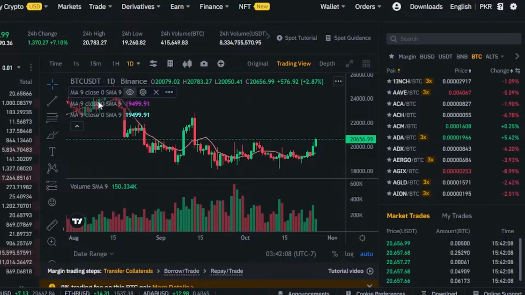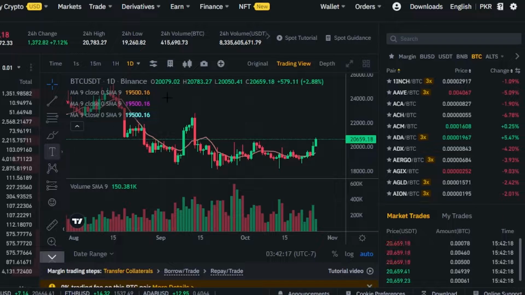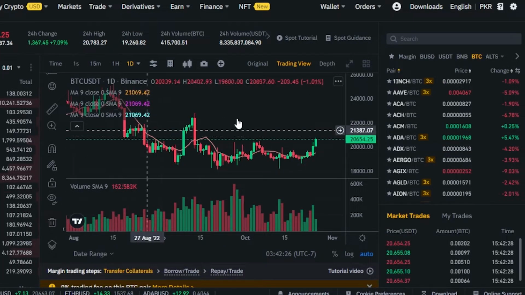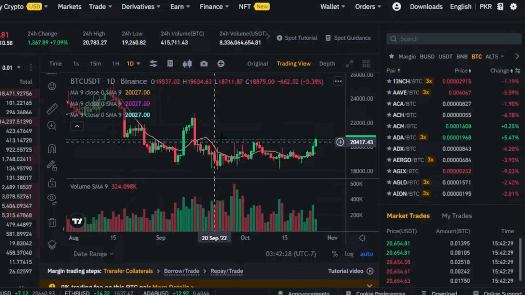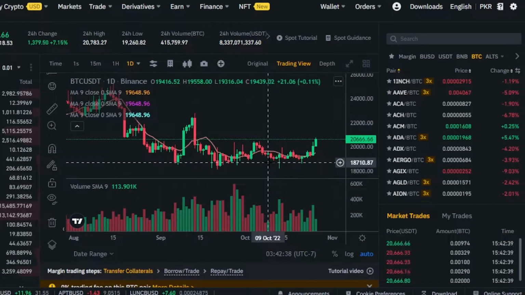In our chart right here, you select the time right here. We can also select if you want to go with auto or log from here. If you understand how to read a chart, you can see we have all of these different scales and different tools on our chart. Here I will be able to see, again, the 24-hour high, 24-hour low, the prices, the change, the volume, everything. It shows in the form of a graph.